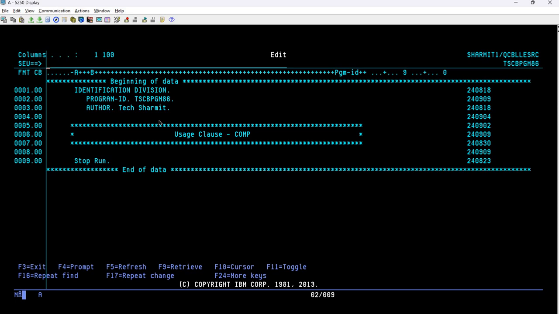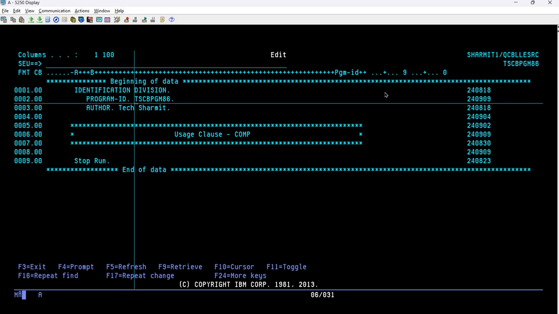So the identification division block is mainly used to store the program identity related information. For example, here you can see we have two pieces of information stored, which are program ID and author, where program ID is mentioned as TSCBPG86, denoting the program name, and author is denoting the author name, which is Sharmit. These are the two pieces of information which I have stored for now. But if in your case there is any other information related to program identity, then you can store that information under this identification division block.